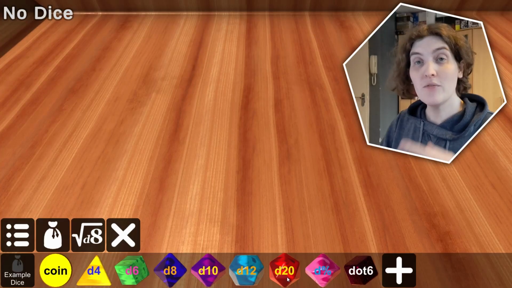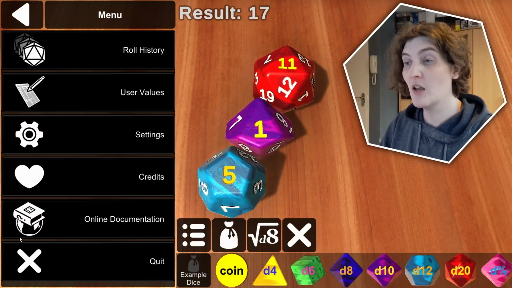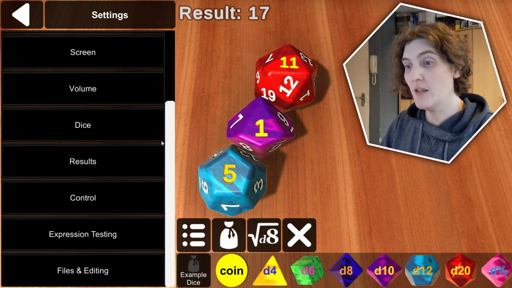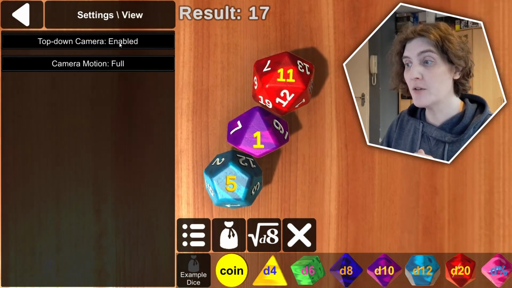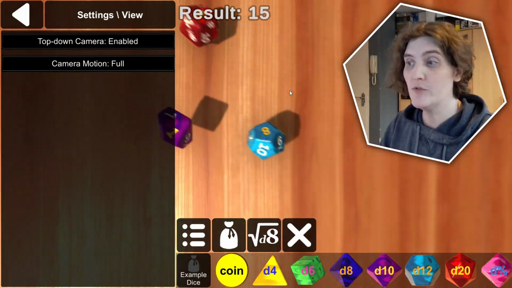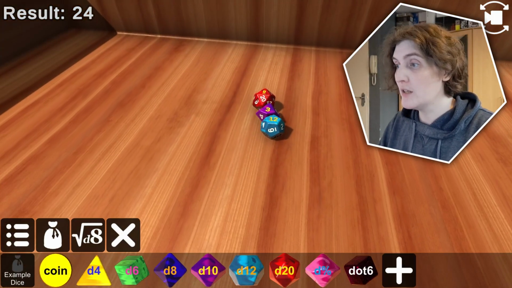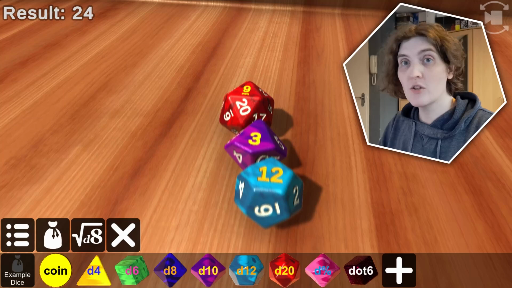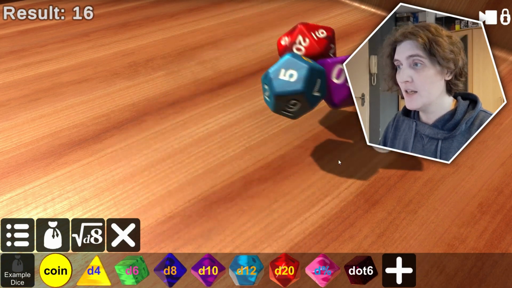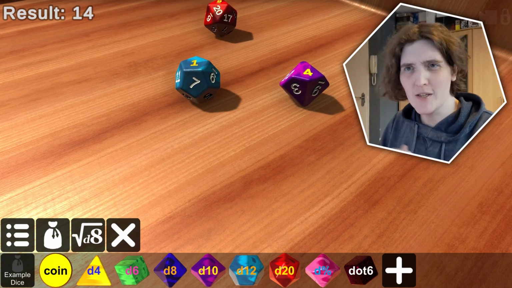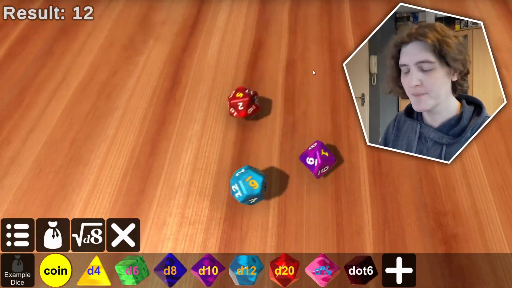Now, if you don't like the way that the camera behaves by default, that can be adjusted. If you go to Settings and then View, we can enable the top-down camera, so we're always viewing the dice tray from above. We can also manually control the camera using hotkeys that are specified in the control settings. So if I want, I can have the dice here by default, have the camera here by default, and reset it back to normal whenever suits me.